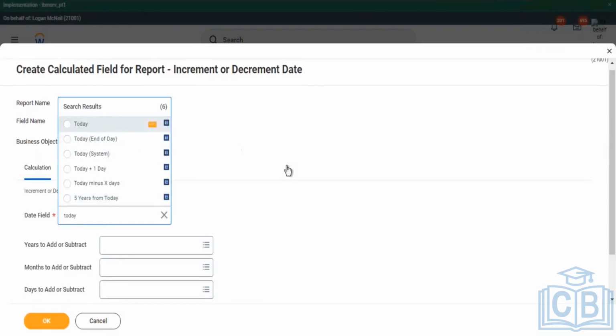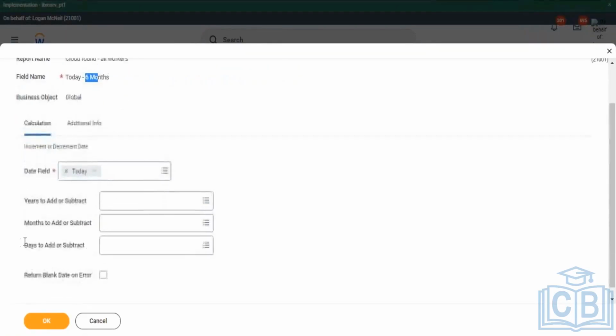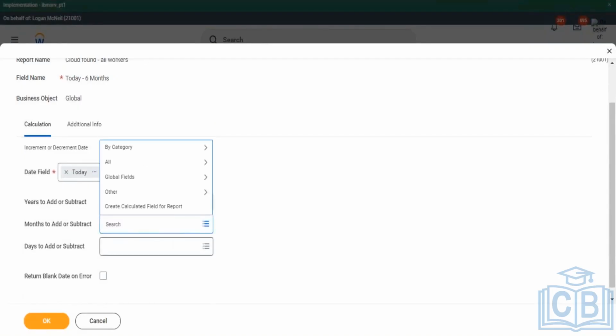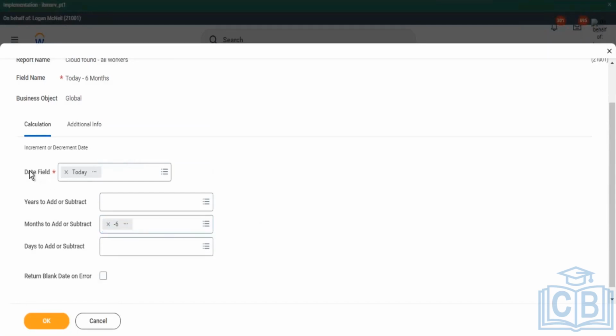Right. And from that I want to subtract 6 months. The second column is months. If I take a positive number, it adds. If I take a negative number, it subtracts. Now, this is what the system would do. It will take this date field, whatever is specified here, in this case today, and it would subtract 6 months from it.